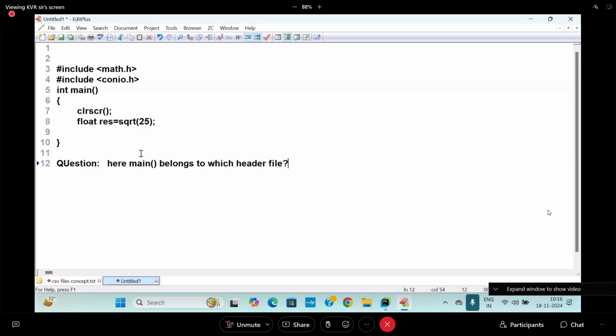SQRT, the function belongs to what? Math.h. CLRSCR belongs to Conio.h. If I teach C language, how do you know that SQRT belongs to math.h? How to find the header file name for that particular function? What is there inside the header file? I used to show the list, the library, in the class. Like that you need to show in C language also.